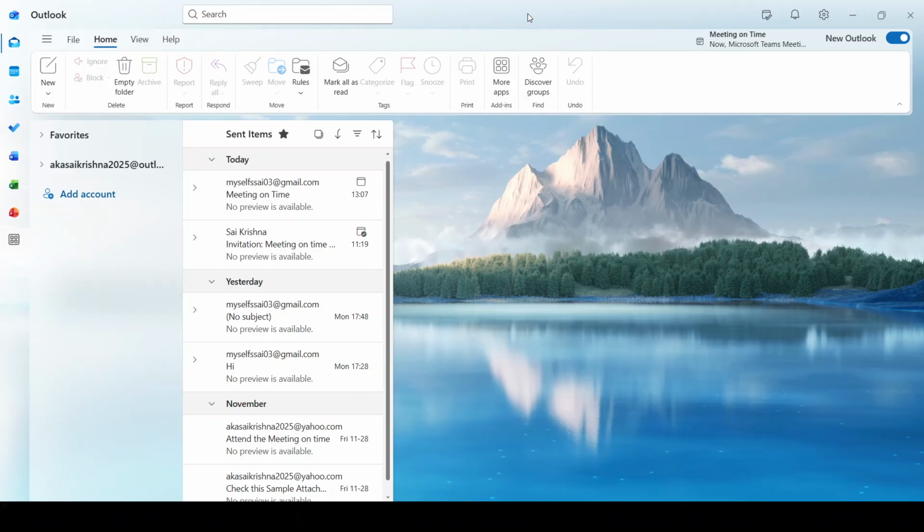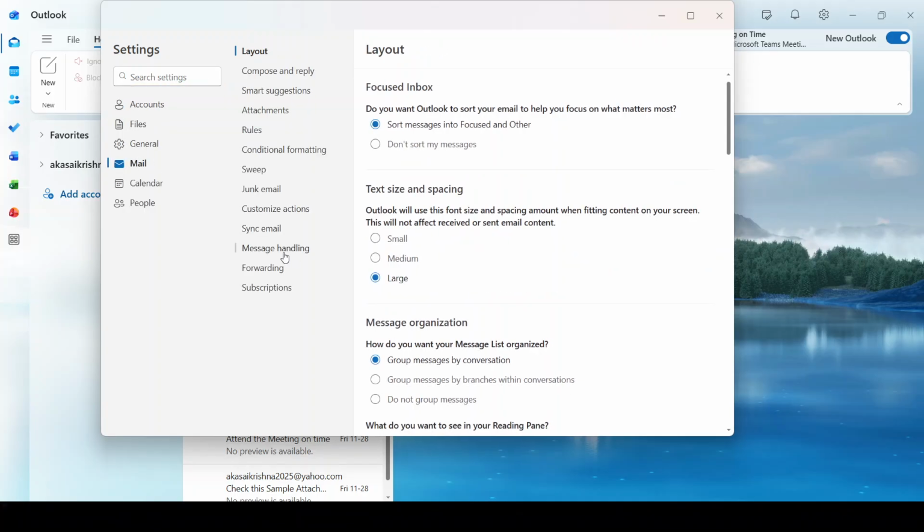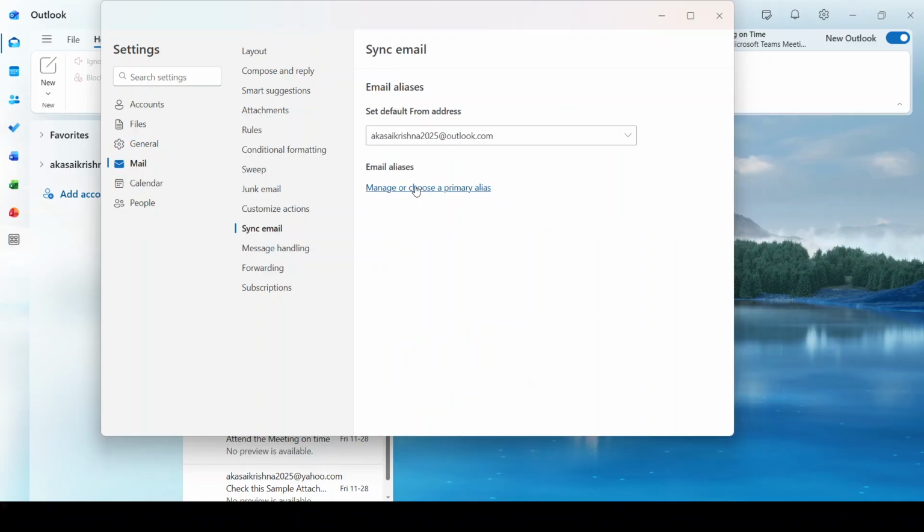First, open the Outlook app on your device and sign in. In the top right, select the gear icon to open Settings, then choose View All Outlook Settings. In the Settings panel, go to Mail, then Sync Email. Here, look for the option to manage aliases or choose a primary alias, and select Manage.